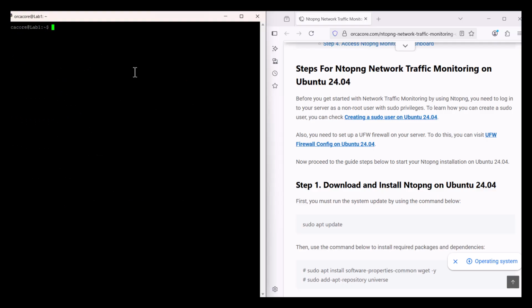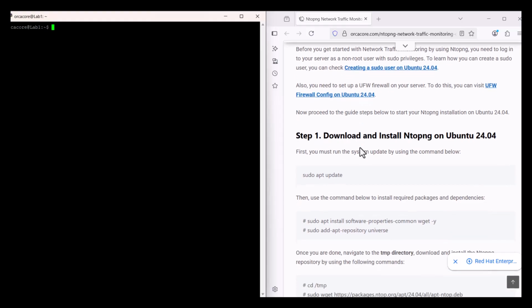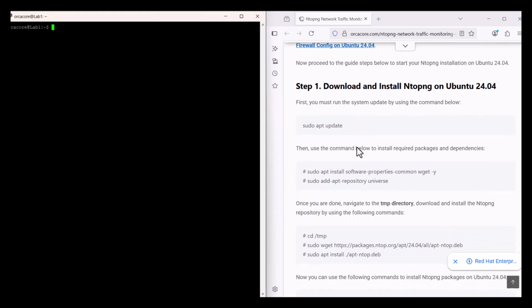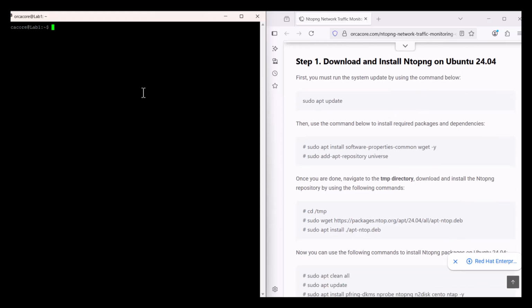Clear your screen and then enable your UFW firewall with ufw enable, enter. Clear your screen. Once you are done, you can start to download and install the Ntopng tool on Ubuntu. First, run the system update and upgrade. Make sure everything is up to date on your system.